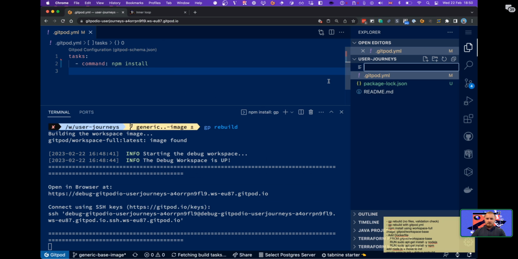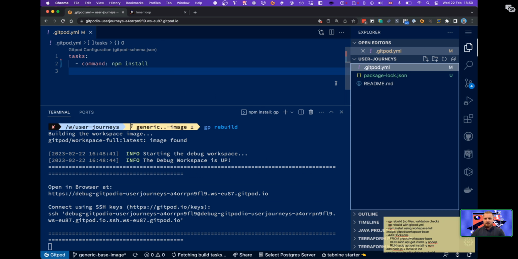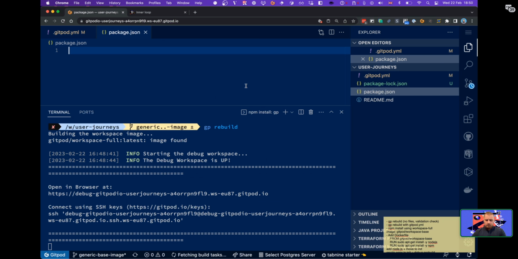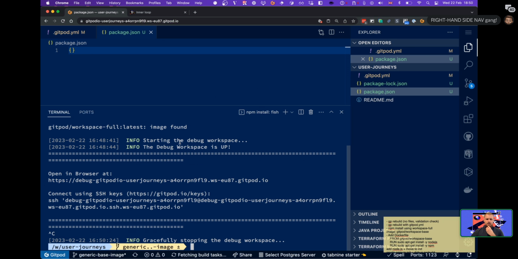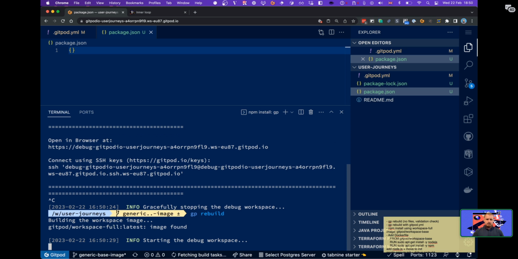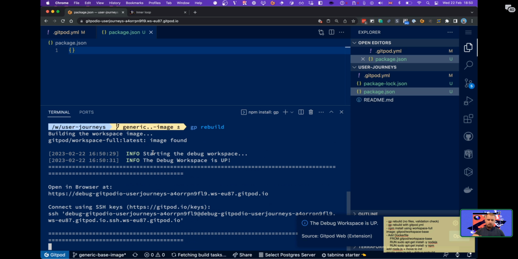Okay, wonderful. I've forgotten something. Package.json does not exist. So let's go ahead and add that. I'm not sure actually of the standard for package.json, which properties I need, but let's find out. So what I can do is cancel that command. That then stops that workspace, hit gp rebuild again, and then it will create me a new workspace.